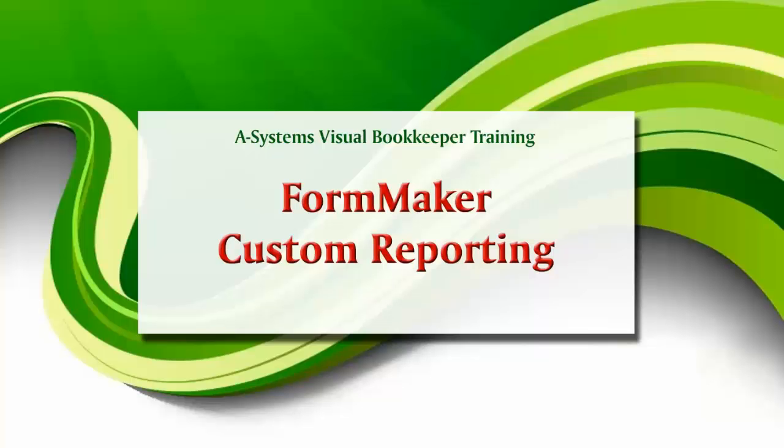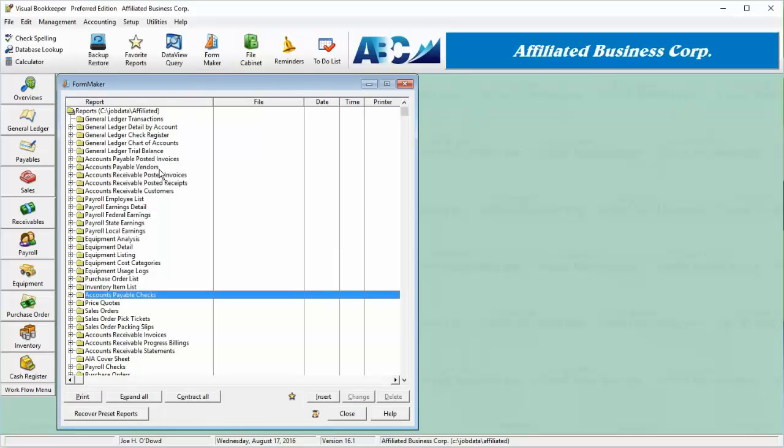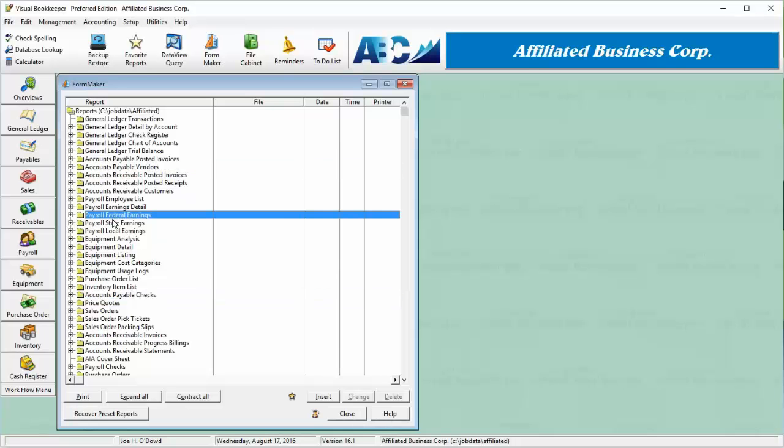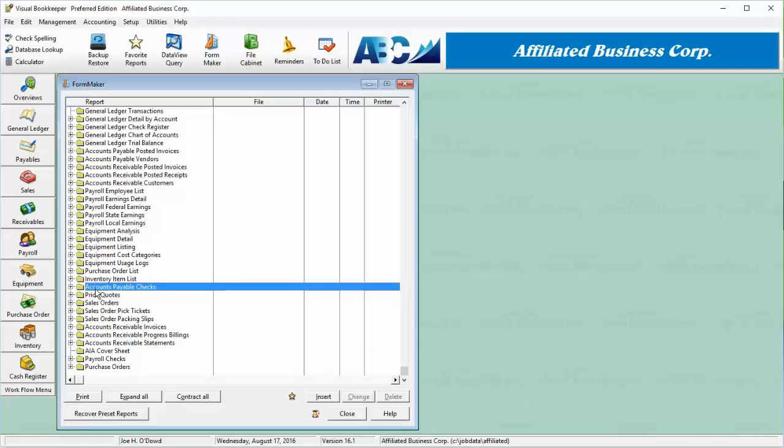FormMaker is accessed by clicking on the FormMaker button on the main toolbar. In this window, you can see all the available categories for customized FormMaker reports and forms. The top section of the list includes all the available custom report categories grouped by module. Here you can see categories for accounts payable, payroll, and so on. The bottom section of the list box includes all the available customizable forms. These include check formats, purchase orders, invoices, and so on.